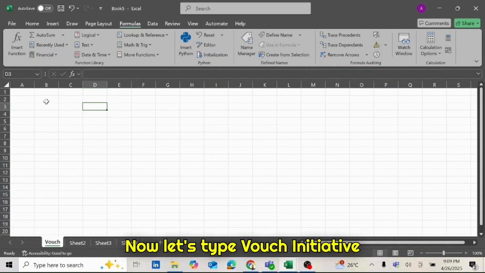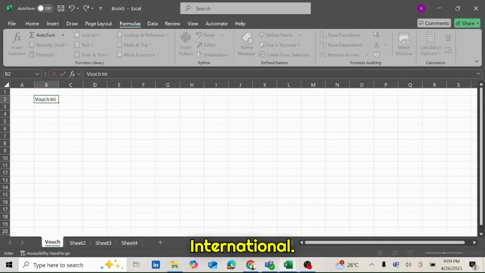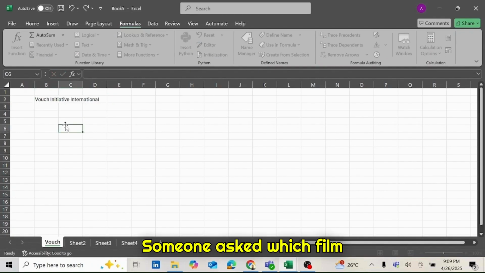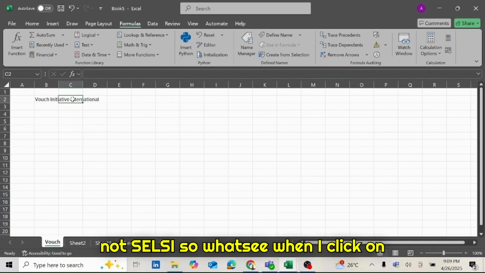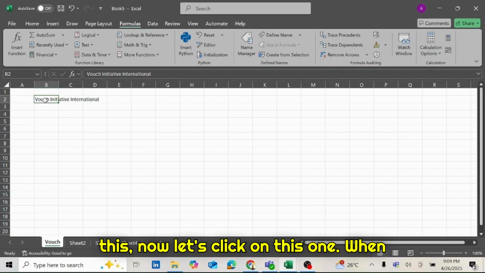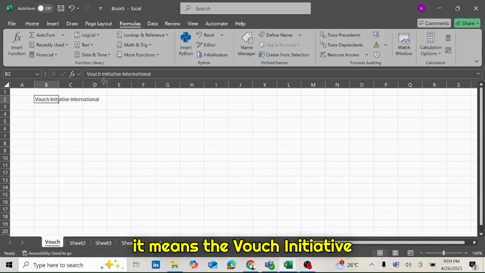Now let's type Vouch Initiative International. Someone will ask, which cell is Vouch Initiative International? It is not cell C. So when I click on this one, when I look at this space, you can see the name Vouch Initiative International. We entered Vouch Initiative International in cell B2.